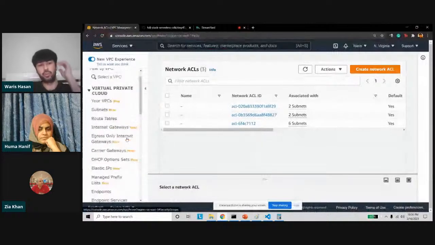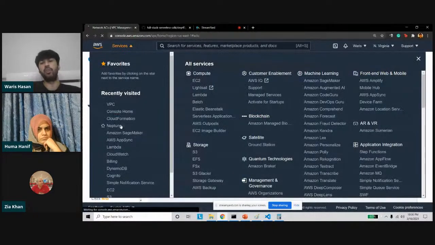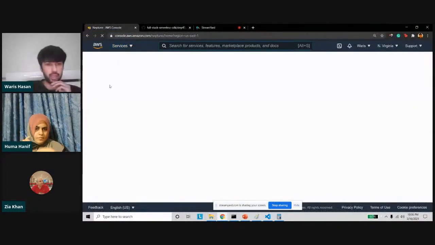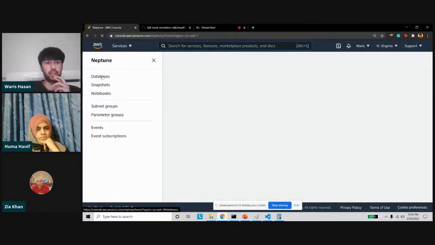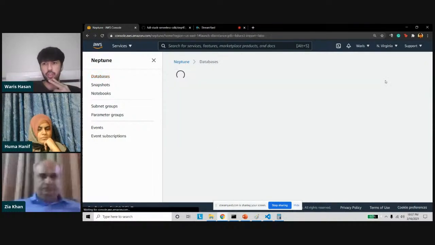Okay, now let's move on to Neptune. Now your Neptune can only be initialized inside the subnet that I showed you. Let me go to it now. I have already deployed the code from our code. But before actually going through that, I would like to show you how you can create a database from the console, because there are a lot of parameters over here in the console that you need to know. So what you need to do is create a database.